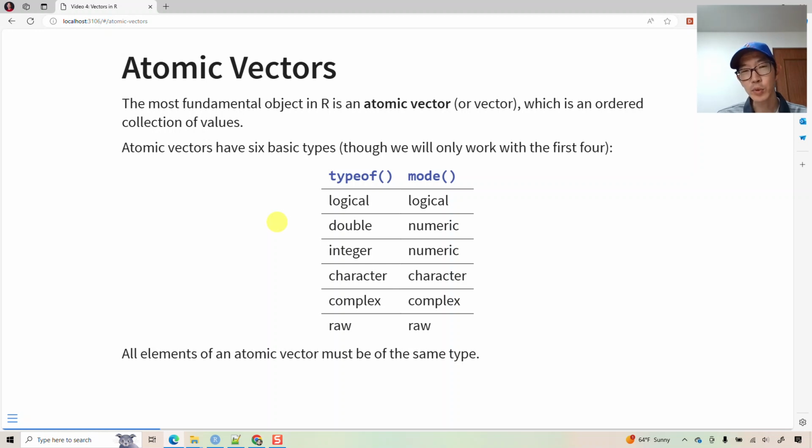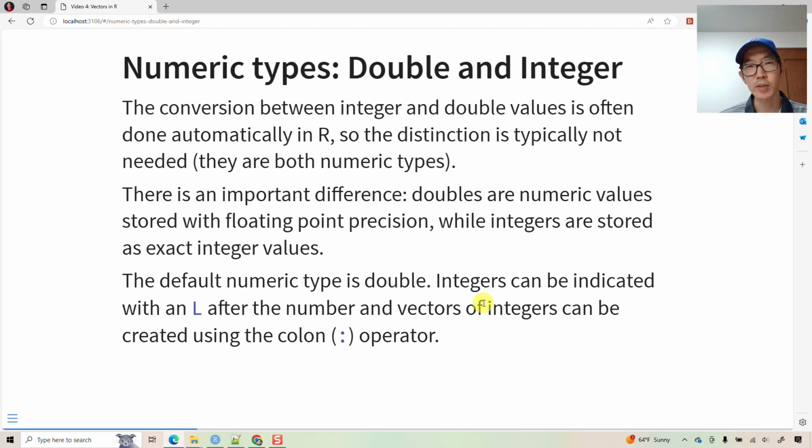Okay, we have 2 numeric things. We have floating point numbers, which are double. If you ask typeof, it distinguishes between double and integer, but mode will always return numeric. So integers are for whole numbers. Floating point numbers are called double for double precision floating point. So if you ask mode on those things, you get numeric. And then you have character for strings, and those are primarily the ones that we'll be dealing with.